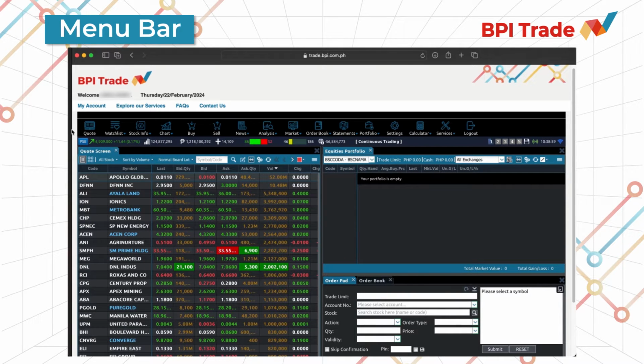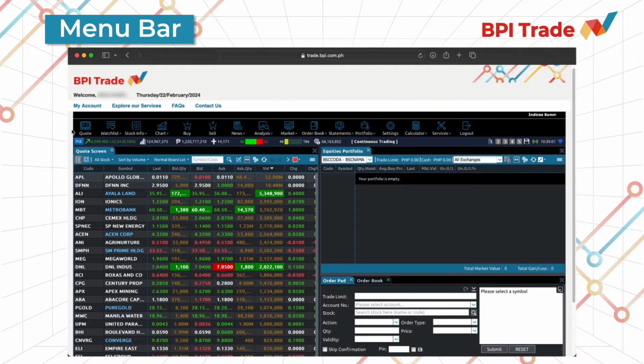This is the menu bar for the new BPI Trade web platform. Here, you may find the command icons for all the core functionalities of the new trading platform. You will find the quotes icon, watch list, stock info, chart, buy and sell, news, analysis, market, order book, statements, portfolio, settings, calculator, services, and logging out.